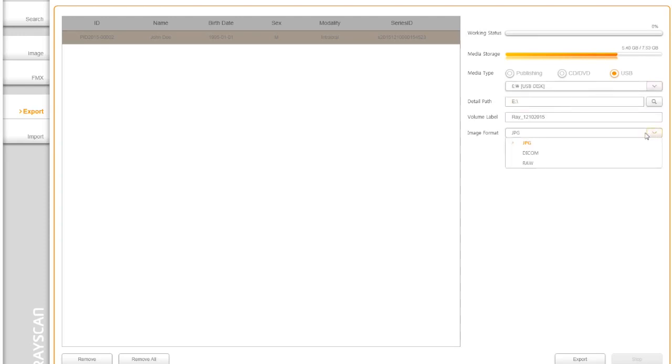RIOView allows users to export files to any location on the computer in JPEG, DICOM, or RAW format. And then, simply click the Export button to finish the process.